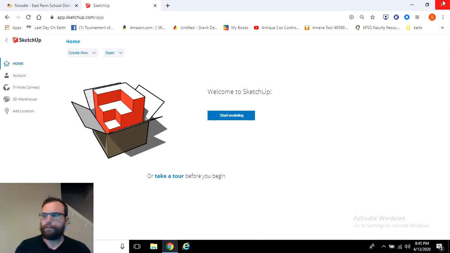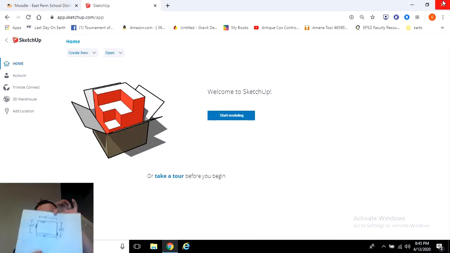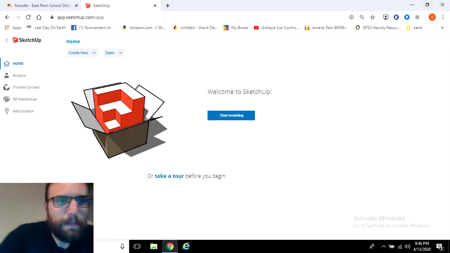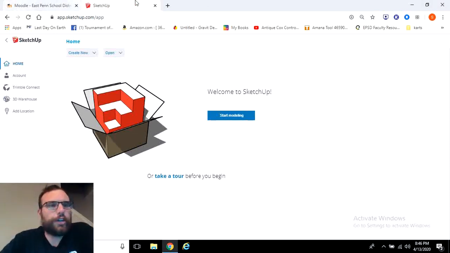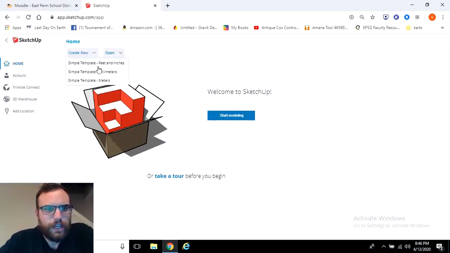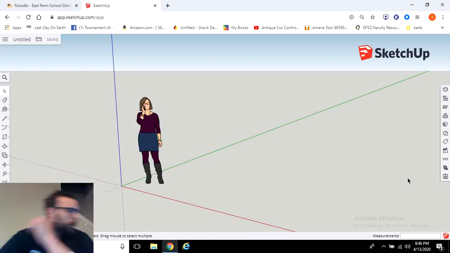All right? So the first thing is that you wanted to have this drawing done really nice. And like I said, most of you guys did a good job with this. And all we're going to be focusing on today is just drawing this shape, our outside border shape. So to get started, we're just going to come up here. We're going to click Create New. And the template we are going to choose is Simple Template Feet and Inches. So we're going to click right on that. And then it'll bring us into this.